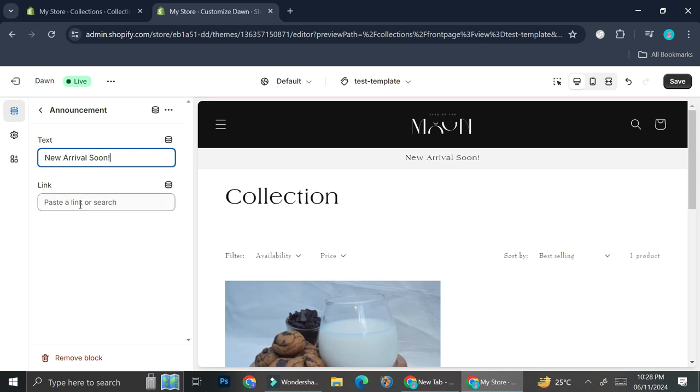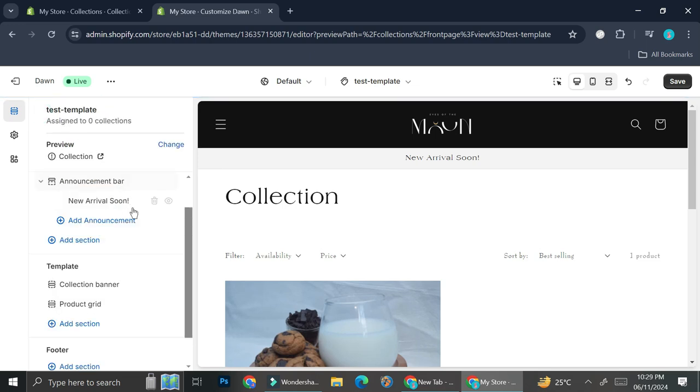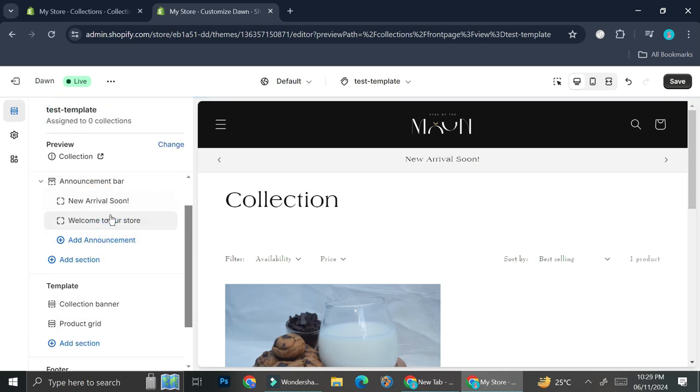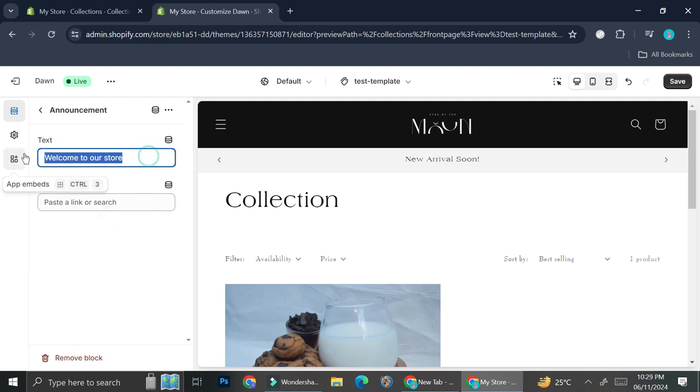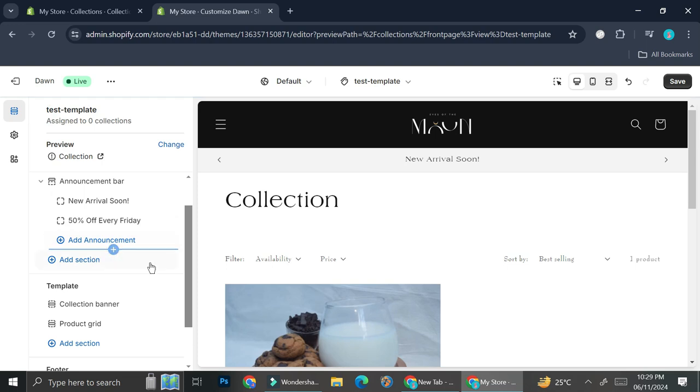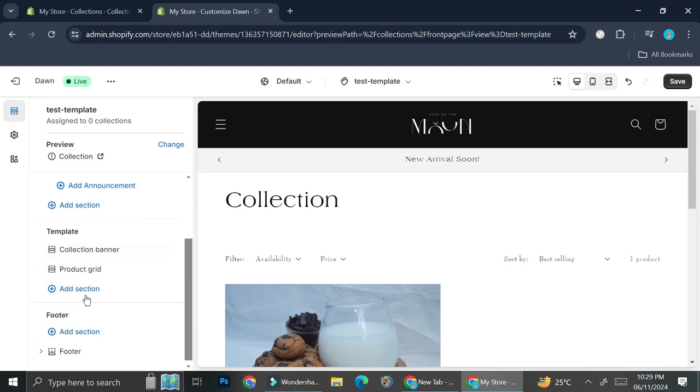And you can add a link if you want, so that if your customer clicks on it, it's going to bring them to another page. But I'm just going to leave it blank. And you can even add some more announcement bars, like 50% off every Friday. Then go back and you can add as many as you want.